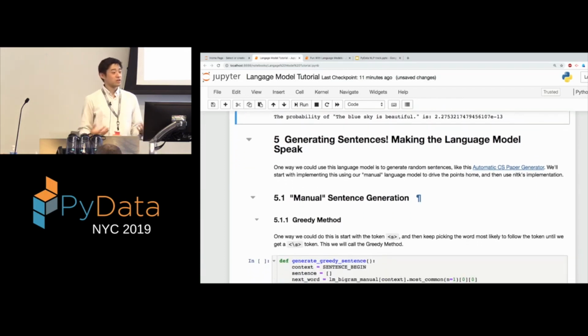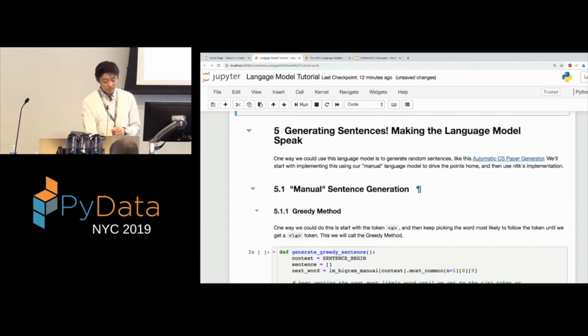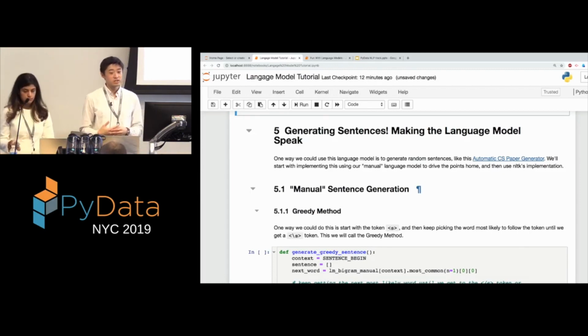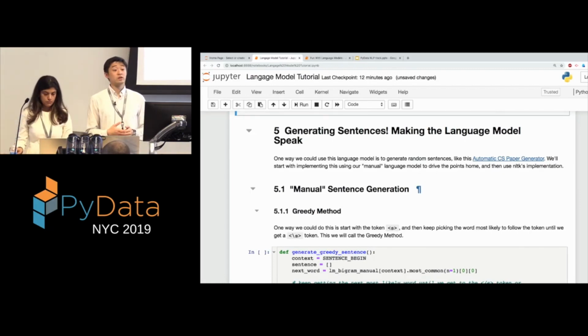All right, so now that we've gone through how we can create these language models, we'll use it in an application of generating different sentences, like the examples that we presented before. And again, like before, we're going to start off by implementing this manually, just to get a sense for how it works. And then we'll show how you can do it with NLTK.